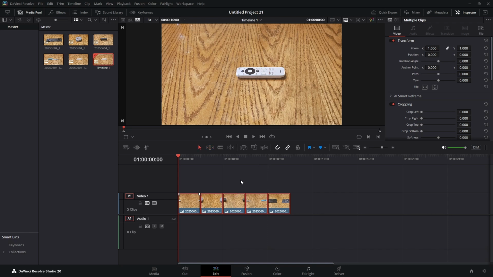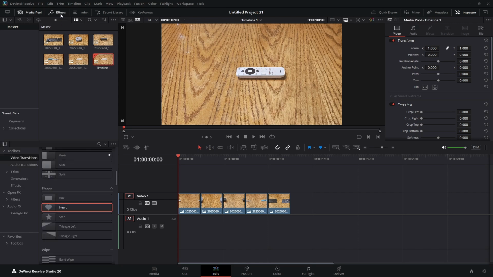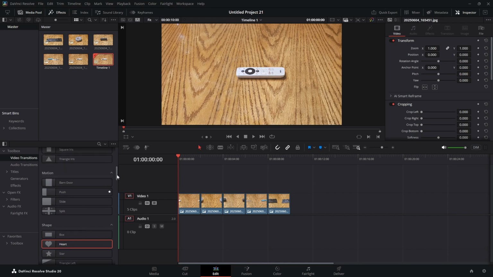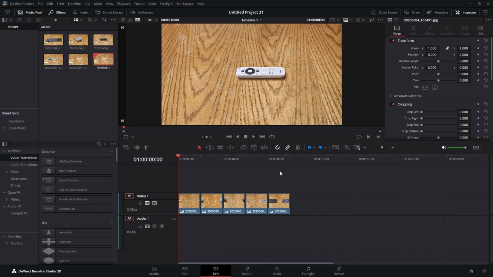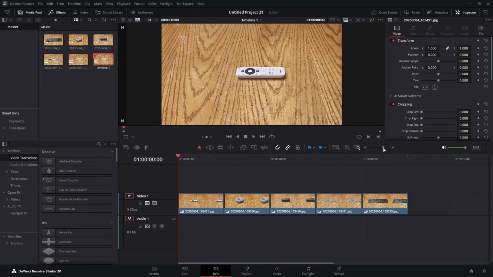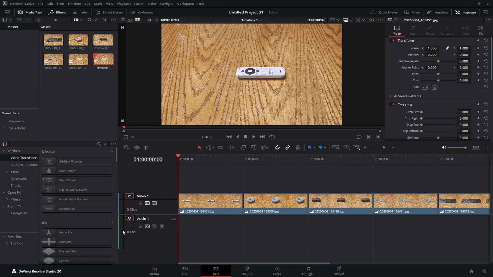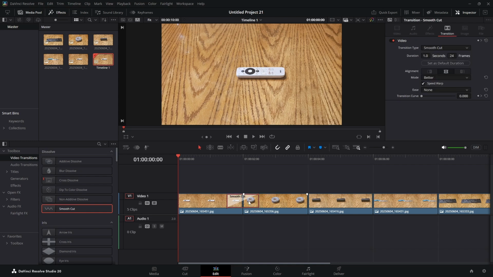A on my keyboard to get my pointer back. Now we're going to go up into the effects, and we're going to go to video transitions. What we're looking for is smooth cut. I'm going to make this a little bigger. We're going to drag in smooth cut and place it in between our 2 clips. We're going to highlight it.